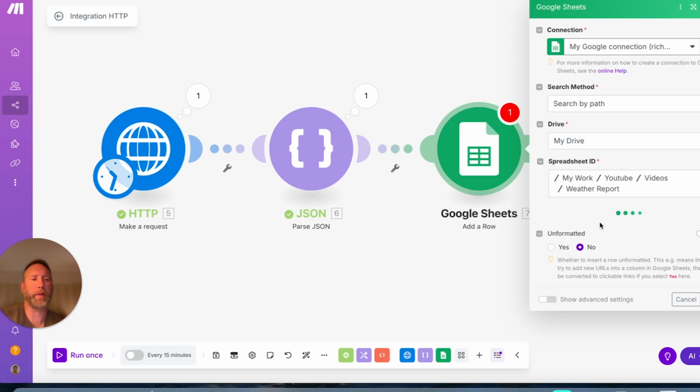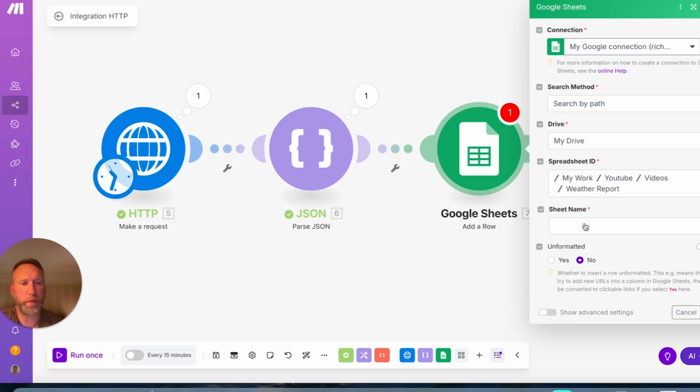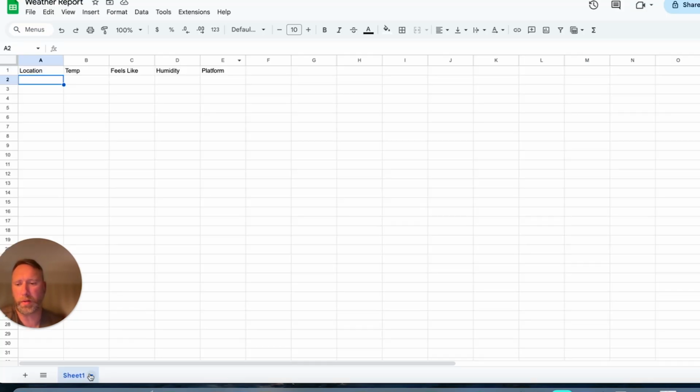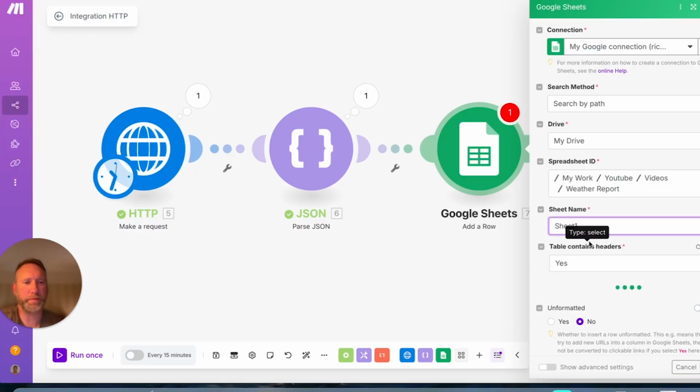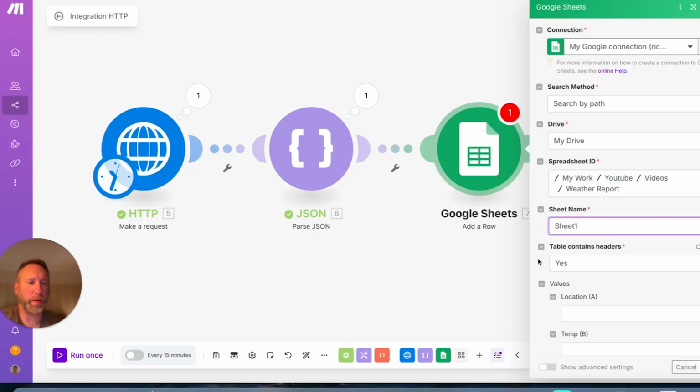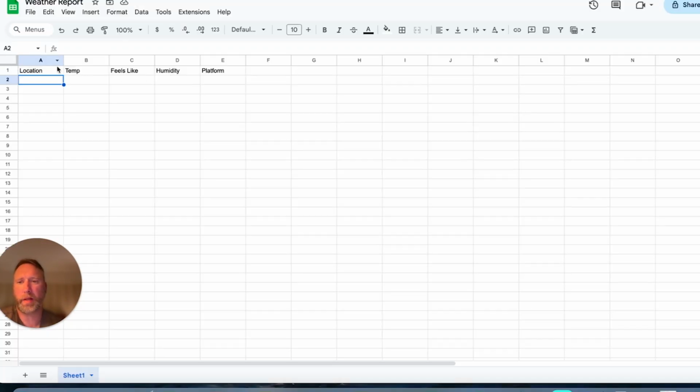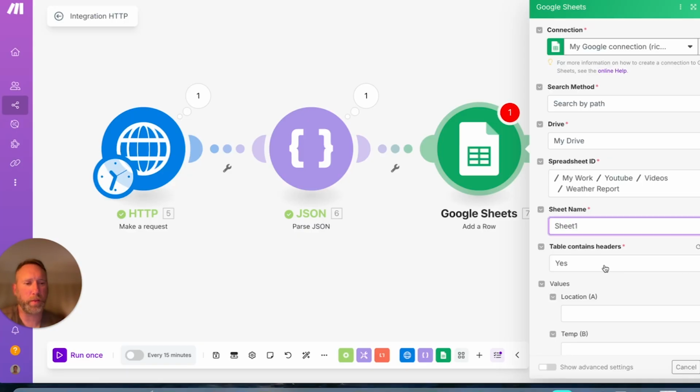There. So now we've connected to the weather report Excel spreadsheet, and the sheet name is just going to be Sheet 1. So we'll choose Sheet 1 from the drop down. And now we see the option for, does the table contain headers? And yes, it does contain headers on the first row. So we just leave that as yes.